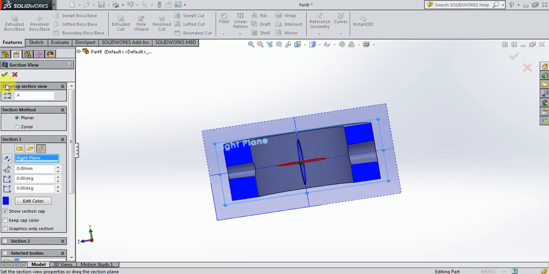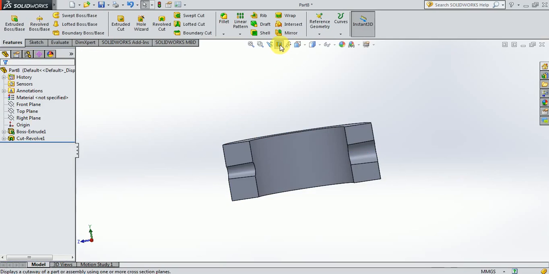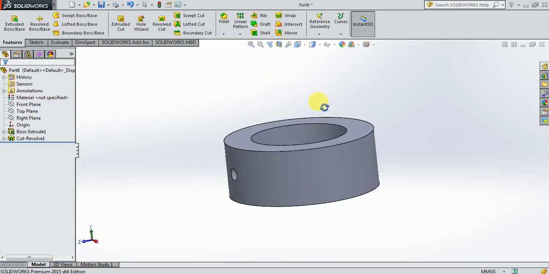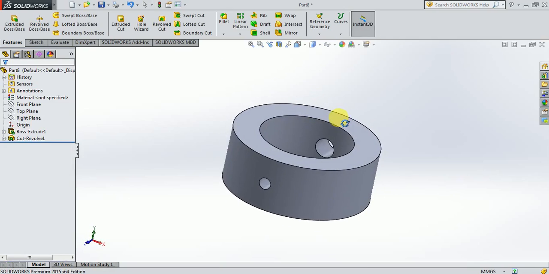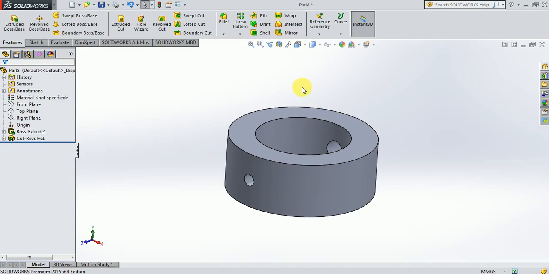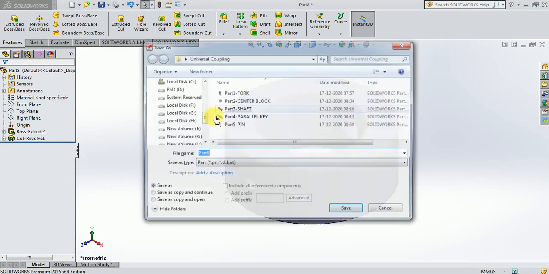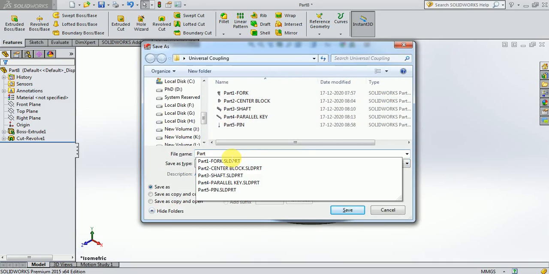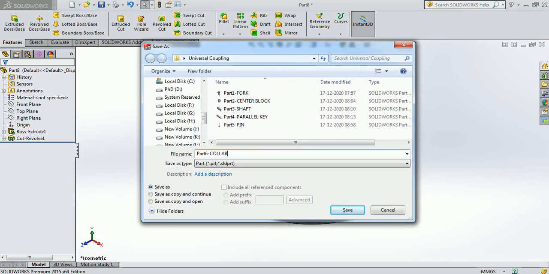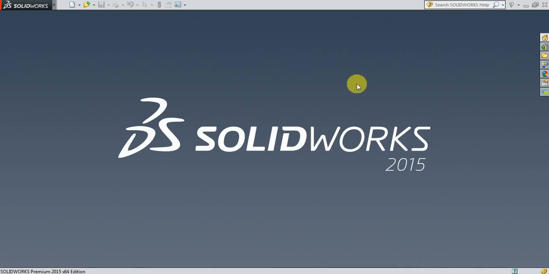So this is how you can take the section. If you don't want it, you just click on this section view again. Sectioning will be closed. Then save this in isometric view. So part number 6, this is the collar. So the modeling of the collar is over now.